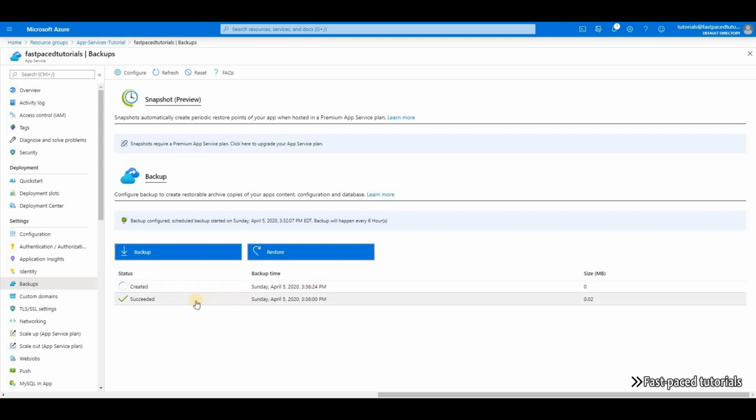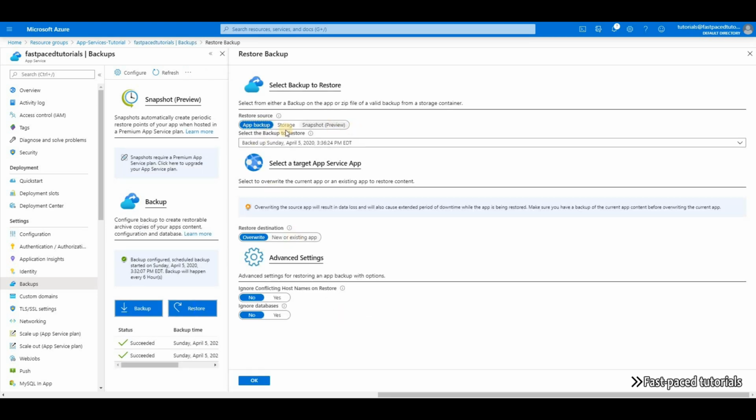This is the one that was created automatically when I configured the backup for the first time, and this is the one that is being created after I manually triggered. And if I restore my application, I can just click here. It gives me some options.